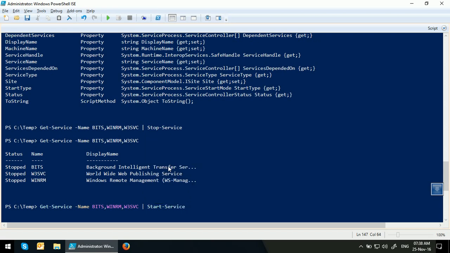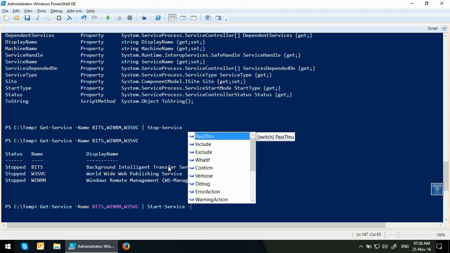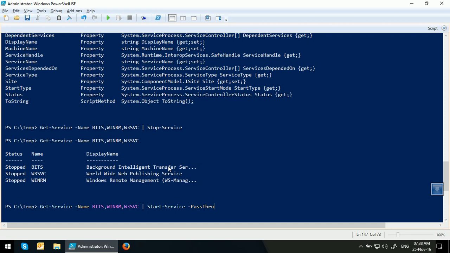now since we want to see the results immediately after stopping or starting the service, if you want that, you can use this -PassThru parameter. This is a switch parameter which will allow the object to flow further in the pipeline after finishing this operation. So in this case, after you finish the operation of stopping or starting the service, if you give -PassThru, it will show you the updated status of the service immediately after performing that operation.